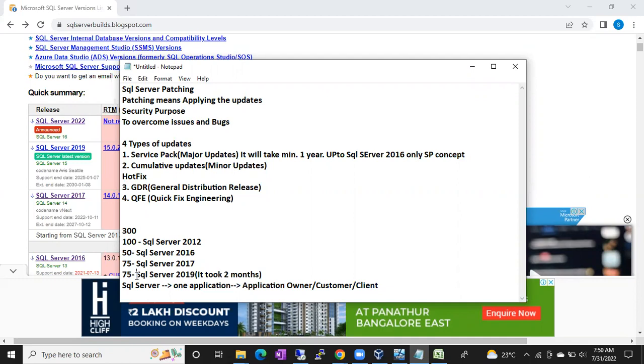You have to open that sheet and check, okay, this SQL Server is managed by this customer. You have to send an email to him: I want to patch this SQL Server to fix the bugs and security issues, so let me know what is a good time to patch it. Then the customer will reply, you can patch this SQL Server during the weekends, like Saturdays, Sundays. Based on that, you have to raise a change request.